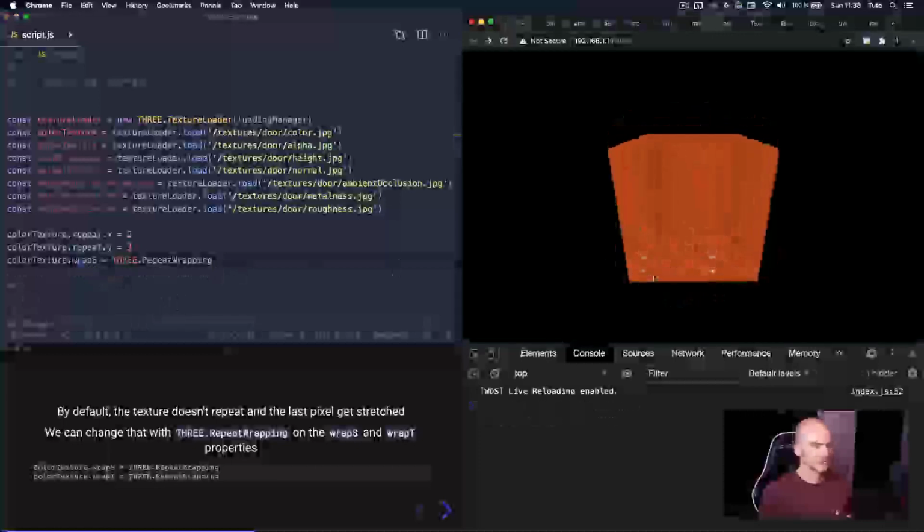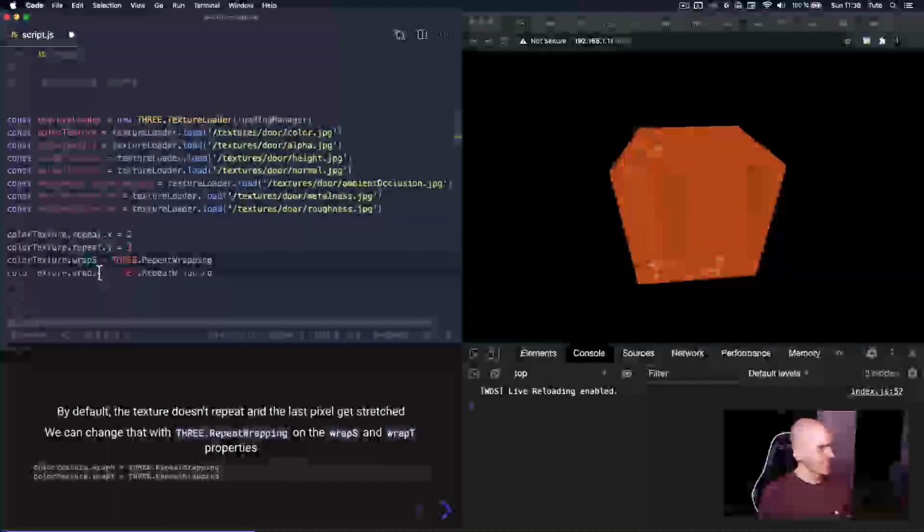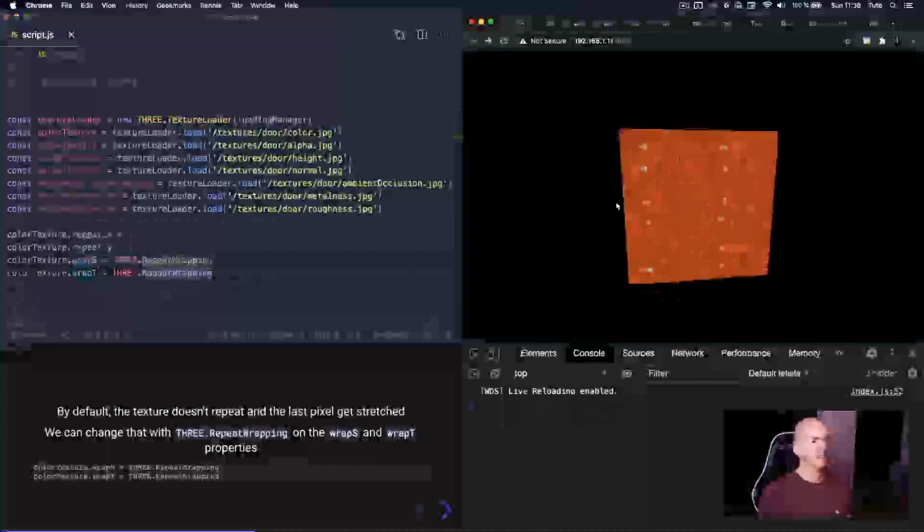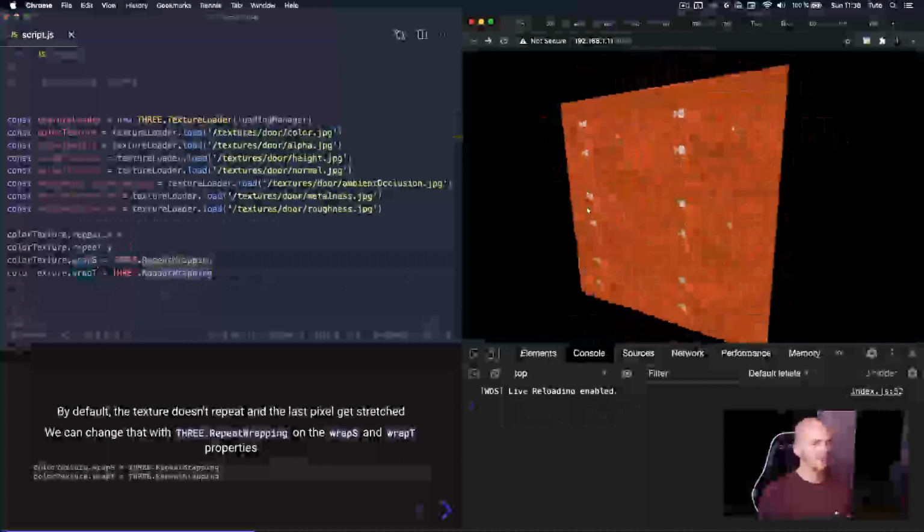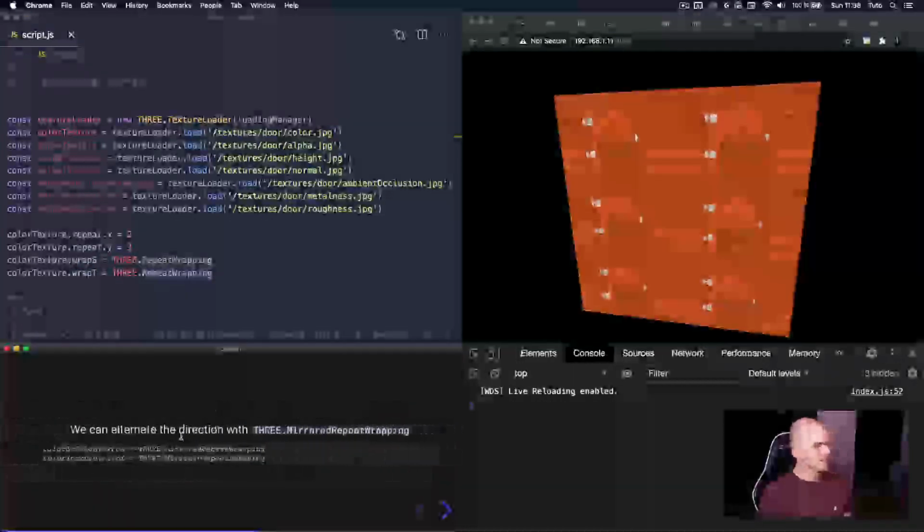So we have cute doors, mouse doors, and we can do the same on the T with the same value, RepeatWrapping, and you get this. All right, so we have 6 doors, which is interesting.